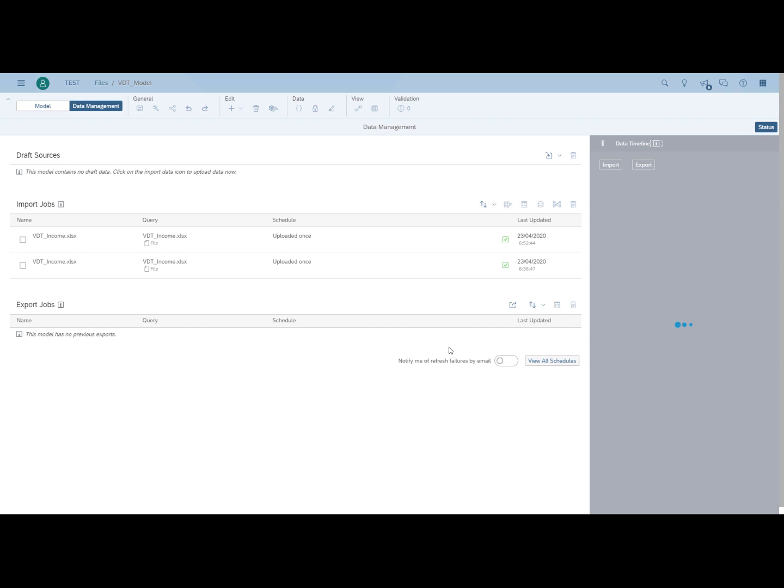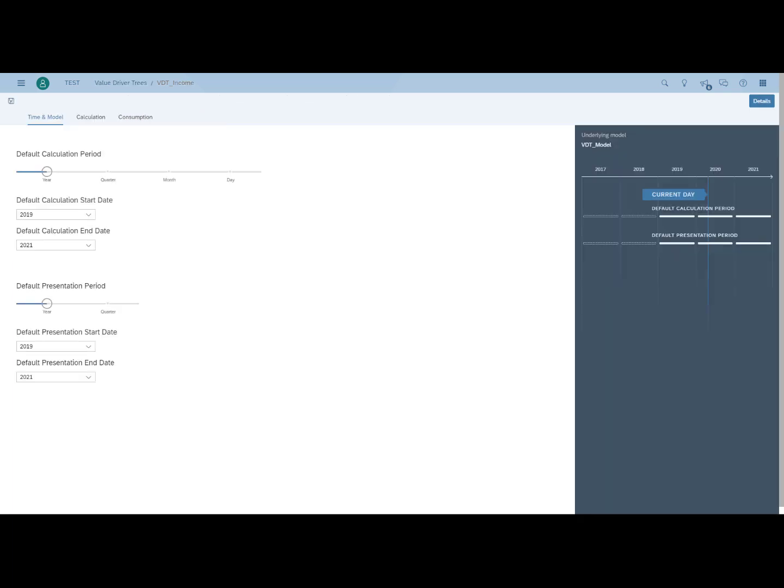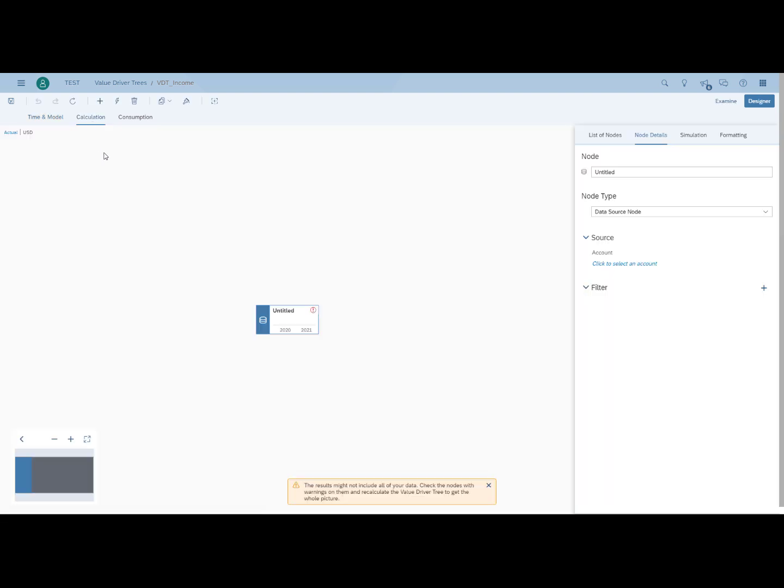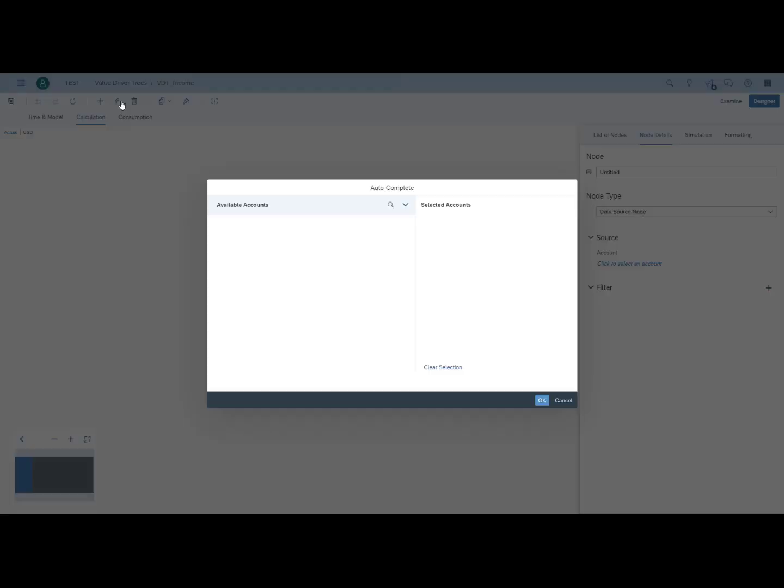So with the model now finished with all the changes and the new data, we're going to go and actually create a new value driver tree. So we're going to start the time and model information, and we're going to go to the calculation view. In our case, we can generate the complete value driver tree based on our model. So all we really need to do is use the generate option and simply have the system generate the value driver tree.